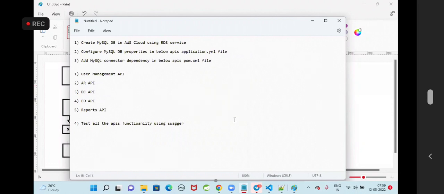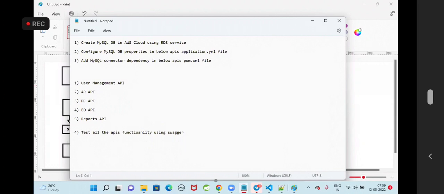Once you guys are done with this DB setup, then one more thing you need to do: enable auto DDL property, because if the tables are not available, tables should be created. Note, configure auto DDL property with update. Tables will be created dynamically.